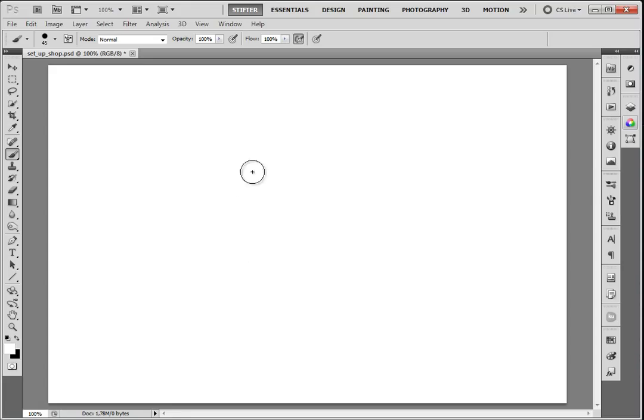Well, there's also one other keyboard shortcut, but before I show you that one, I want to show you these two other ones that are kind of like basics, but they're quite useful. The first one is that if you hold down your Alt key, you temporarily switch from the brush tool to your eyedropper tool, this one, and that's going to allow you to sample a color from the image itself.